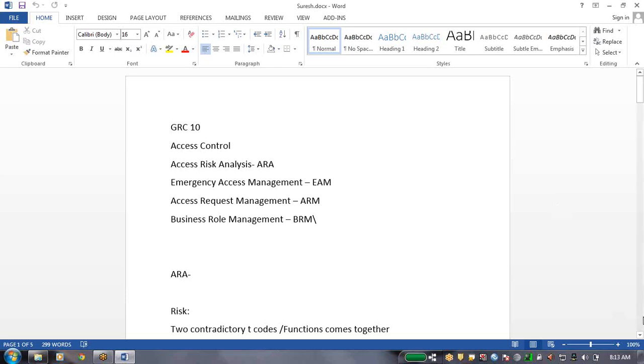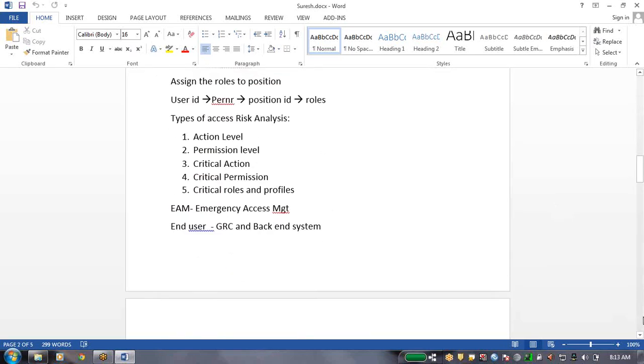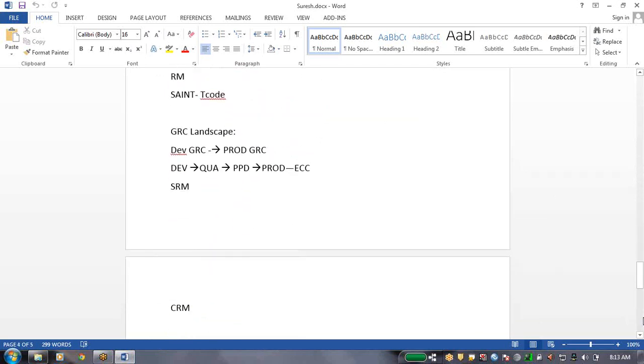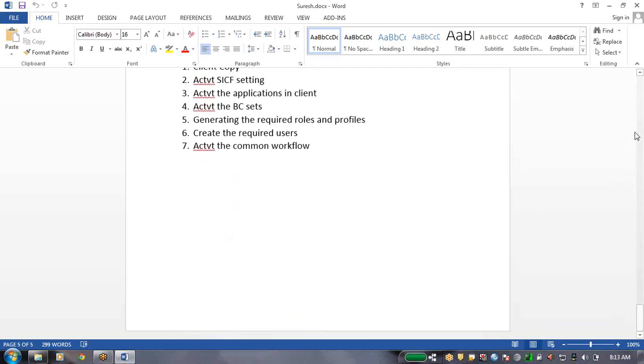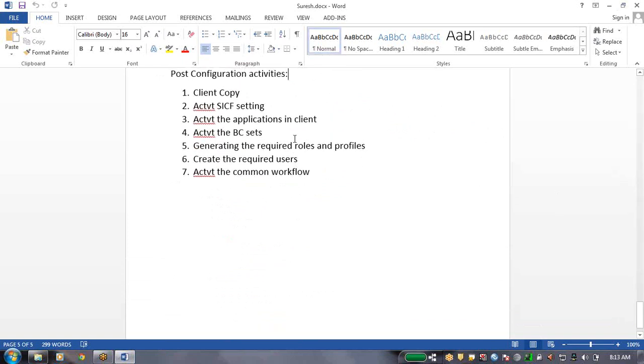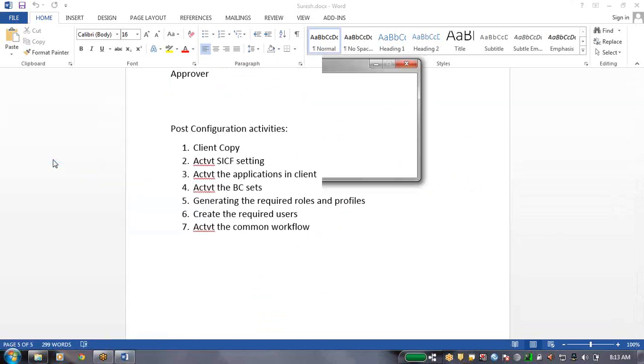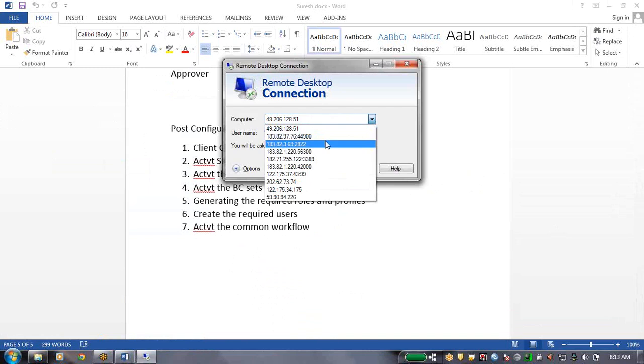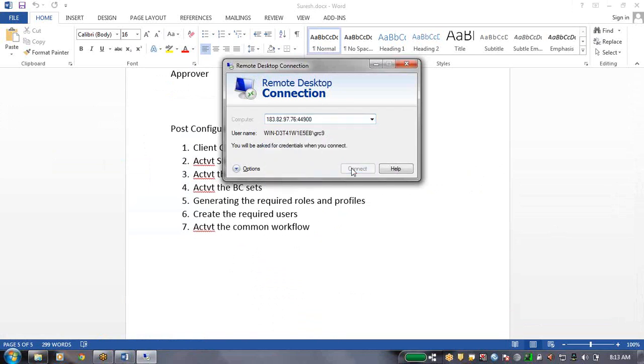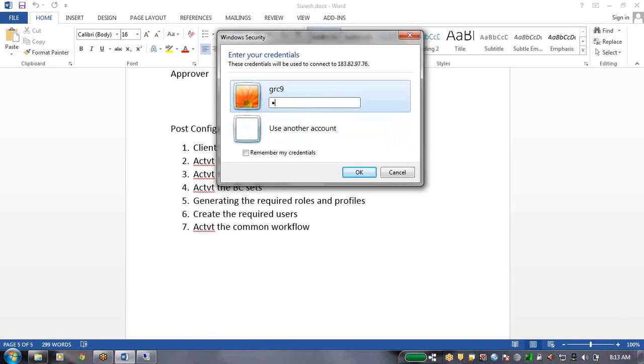Where have we stopped? Any ideas, Swata? SICF, activating the internet. Okay. Other than that, I'm sharing a screen so you can see and tell me if you don't remember. We have seen the activating the application feature. Yeah, that's it.